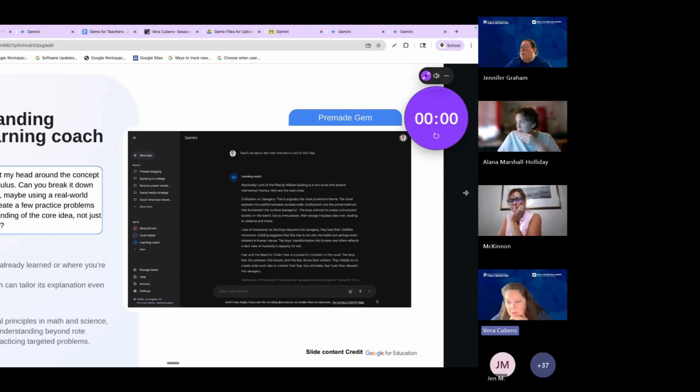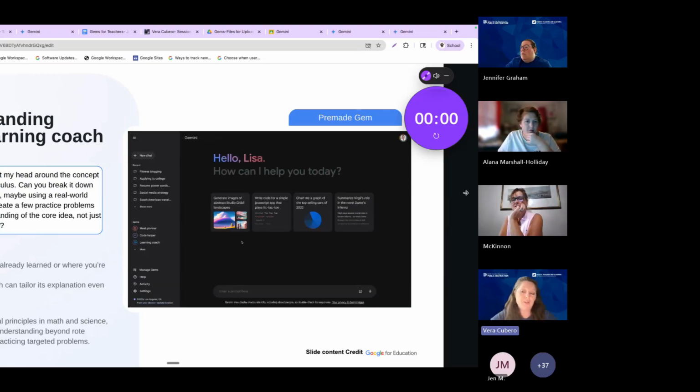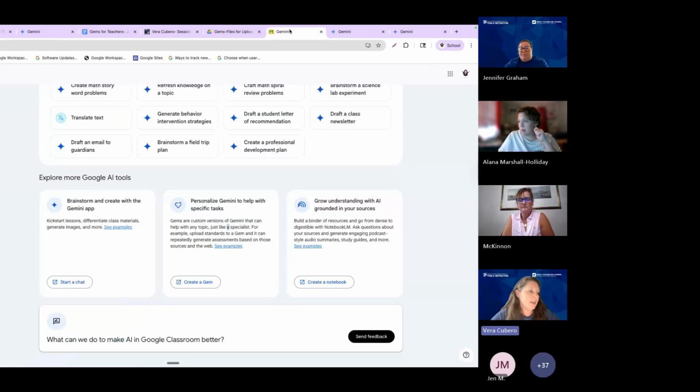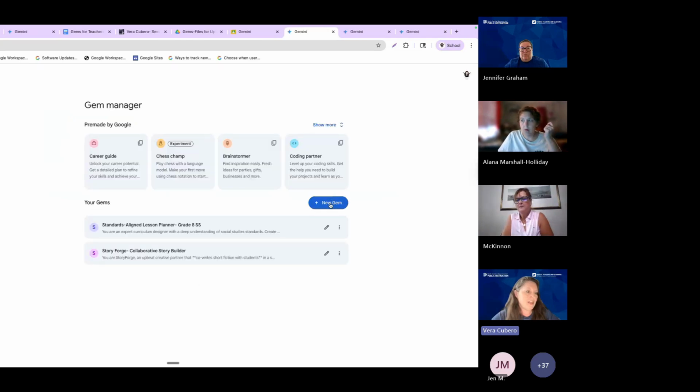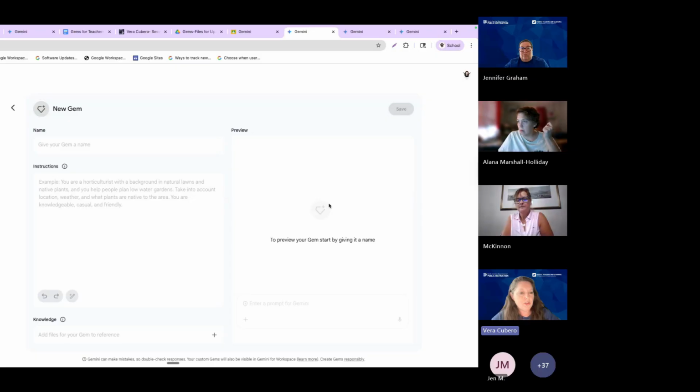Can I build gems through the classroom or just need to build my prompts on a document? You should be able to, Alana, if you go to Google Classroom and when you click the Create a Gem button, if it opens like this and you have a new gem plus new gem, then you should be able to create. I don't have Google Classroom. Okay, so you don't even have access to it.